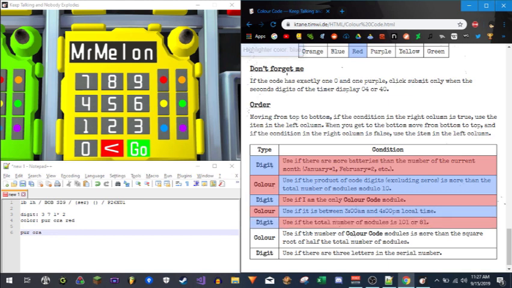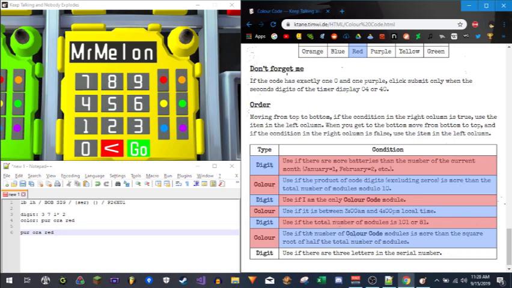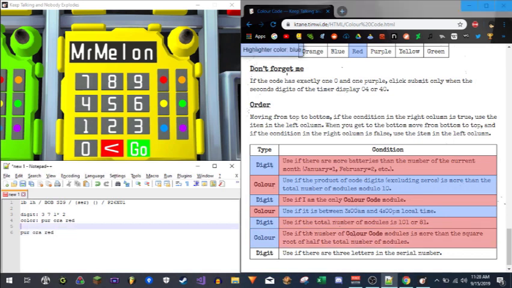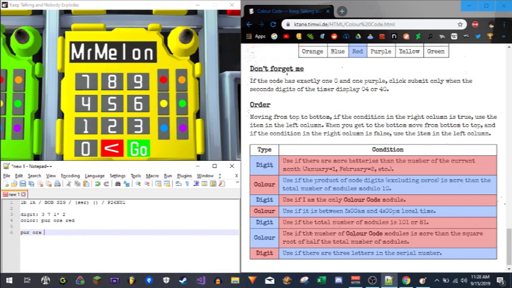Use if the number of color code modules, we already checked this before, so we actually use all 3 colors first again. Well, let's say if we didn't use this, I'm going to write this down later. Let's say if this rule didn't apply. We're going to keep going on as if it didn't apply. So let's say we go to the next one. Use the digit if there are 3 letters in the serial number, which there are, so we use the digit, which is 1, which is actually 3, excuse me.